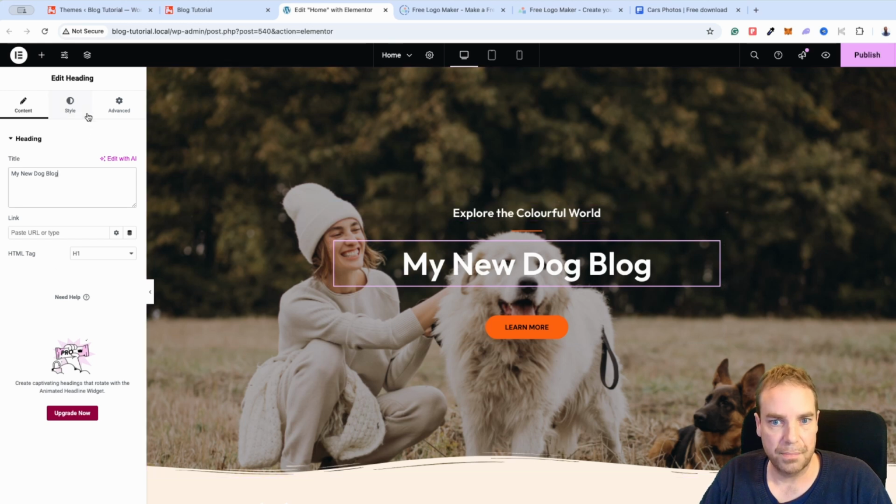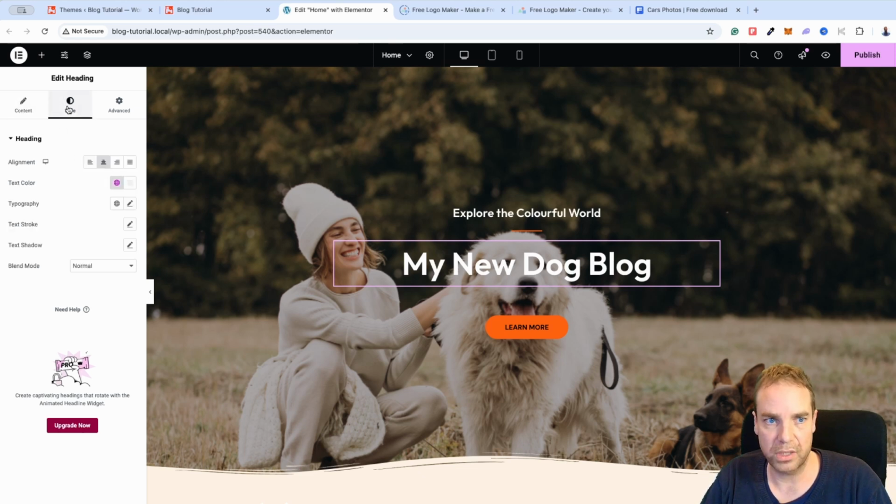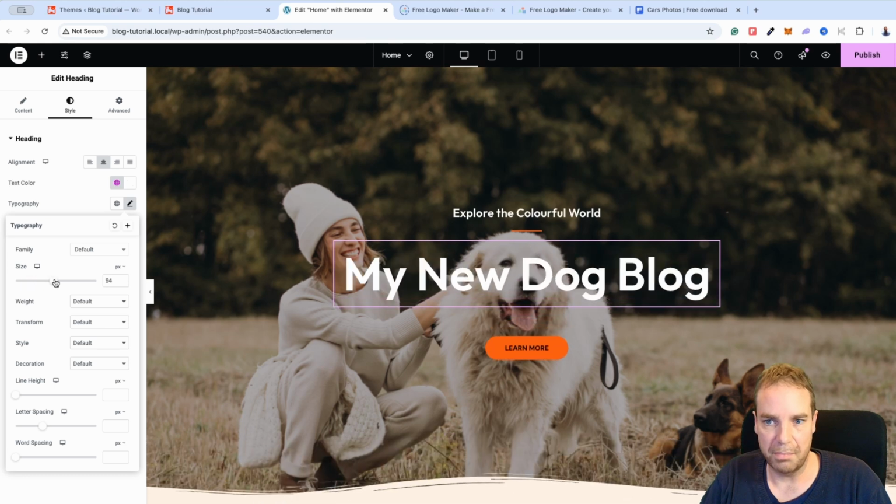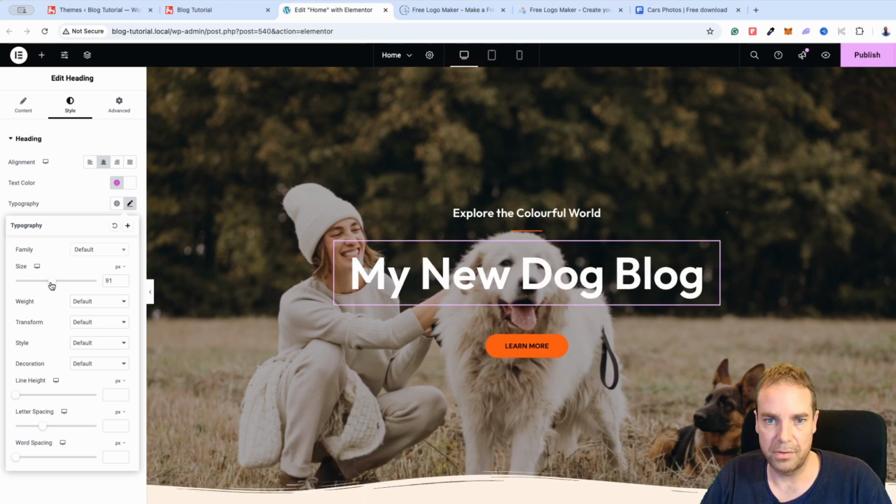And if you want to give it a different color or a shadow or something like this, then here you can see content, and then we can go to style, and here you can style this. Here you can change the alignment, text color, typography. You can make it bigger, smaller, change the font family. Here you can see you can make it bigger and smaller. Let's make it this size.